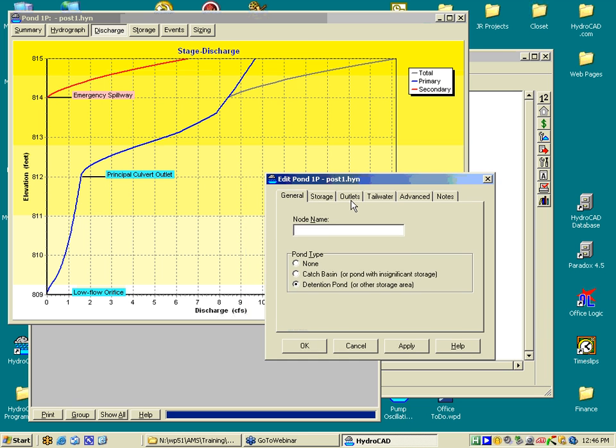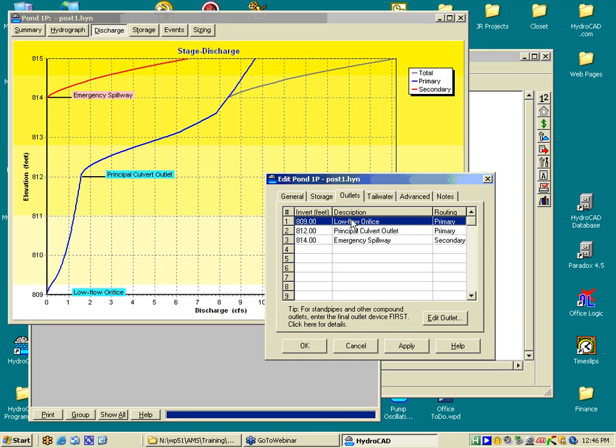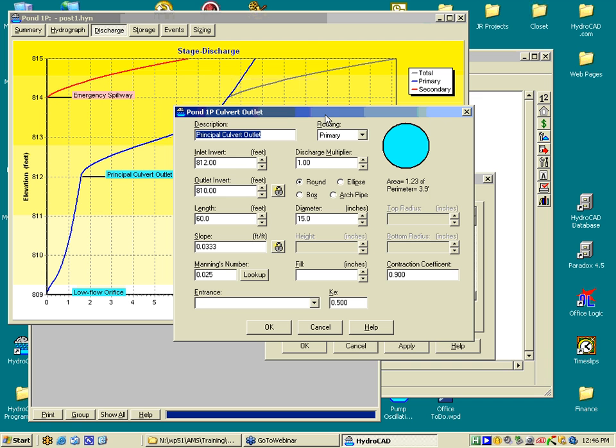And I'm going to go into the Outlets tab. And I'm going to build a riser structure. Now we already have a culvert outlet on this pond. So let's actually use that culvert outlet. And I'll double click that to edit.